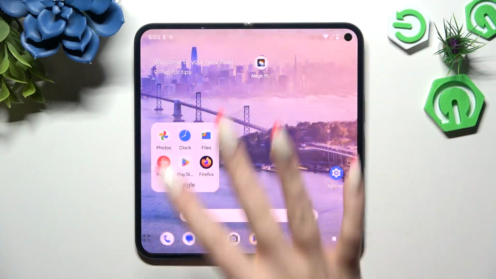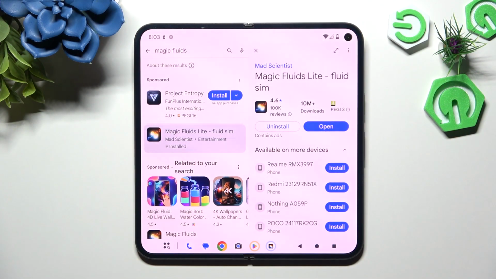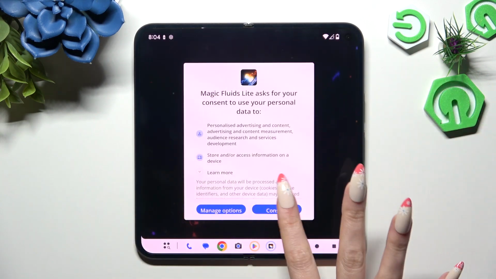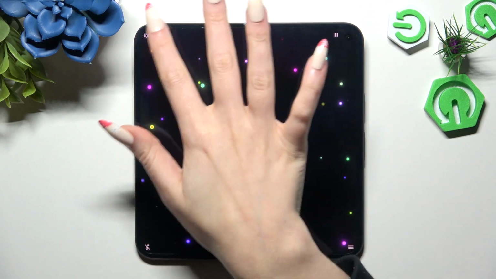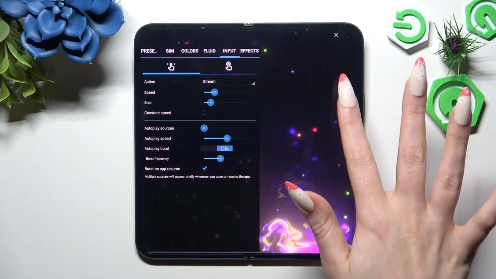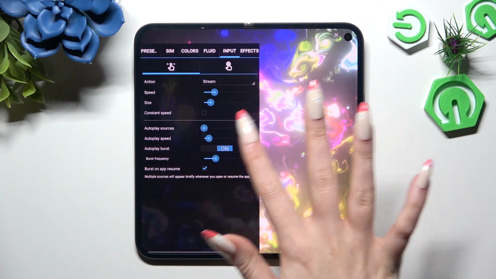Begin by opening Play Store and installing this app called Magic Fluids Light Fluid Sim from Mad Scientist. When it's ready, launch it, and to mute the music, click at the bottom left corner. Then hit Consent. Click on this gear at the top left corner and adjust all of those wallpaper options however you wish to.